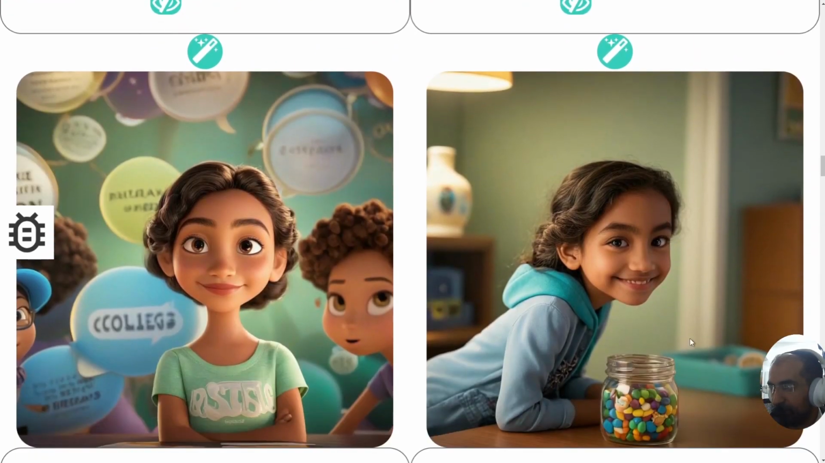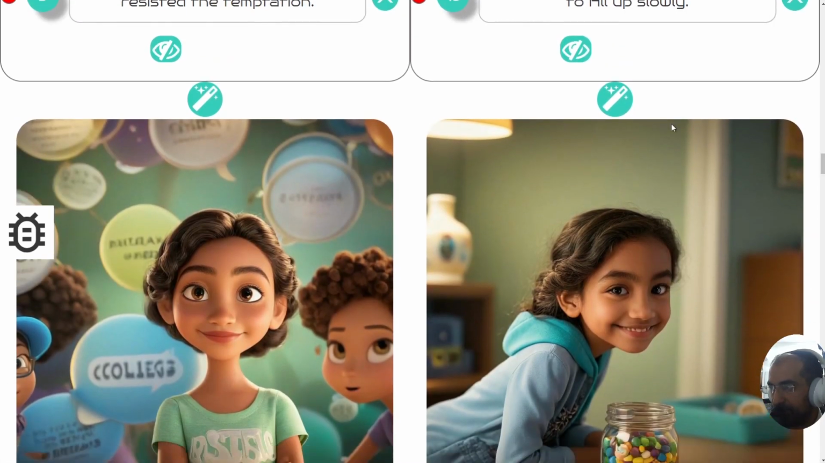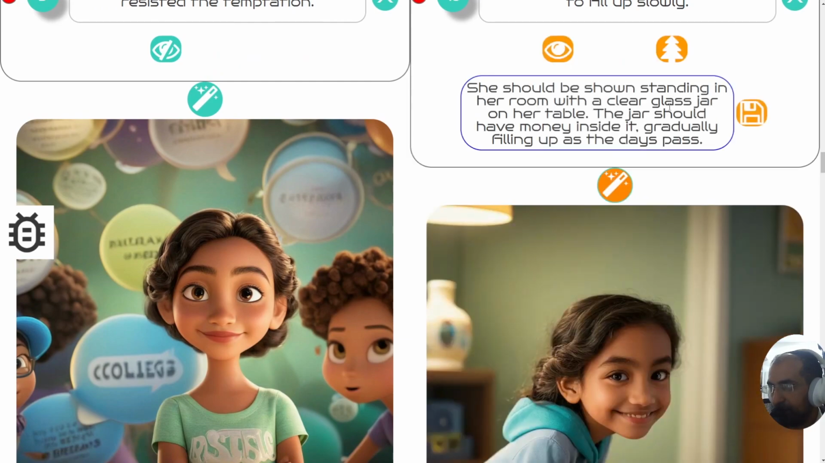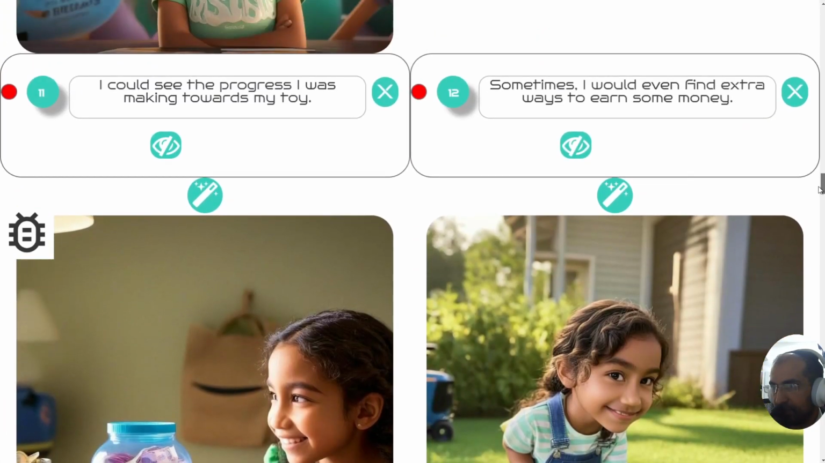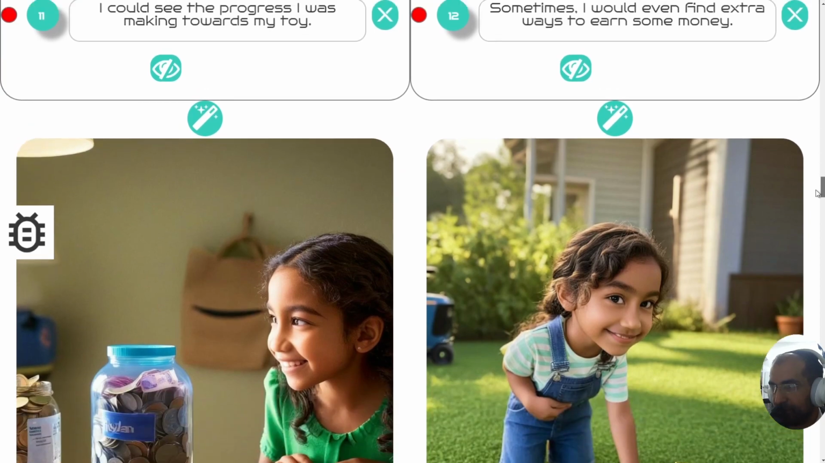So you can see it's filled with candy and not money. So let's fix that. Glass jar on a table. We have money inside it. So let's try making this again by clicking that. Perfect.